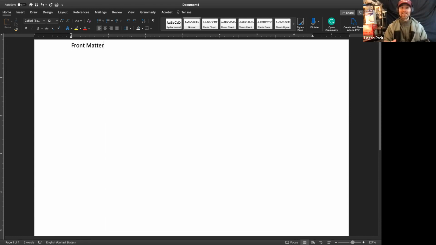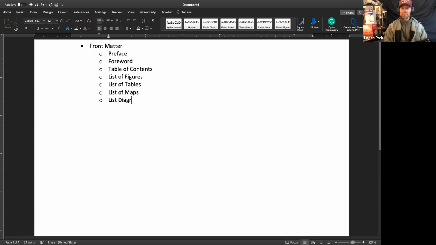The actual first underneath that will be things like preface, foreword, which is not the same thing as a preface, your table of contents, your list of figures, list of tables, list of maps, list of diagrams, illustration.